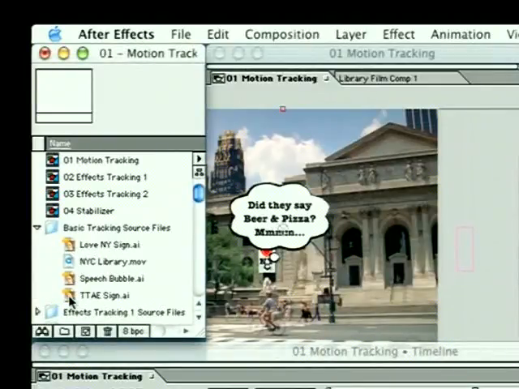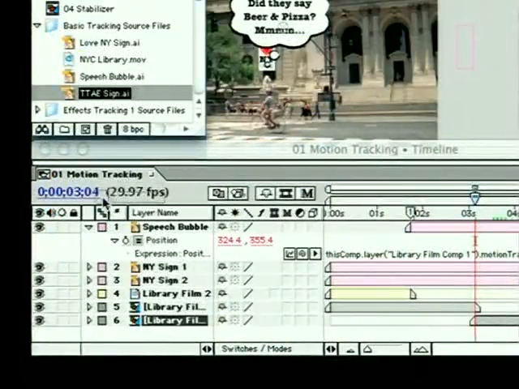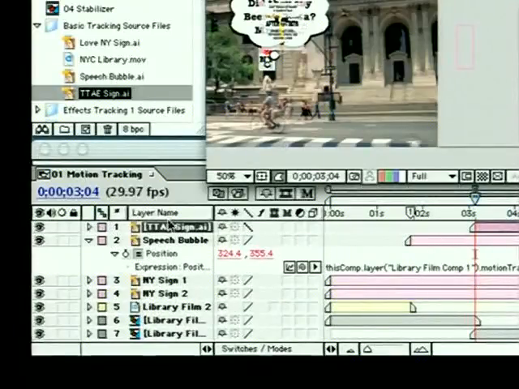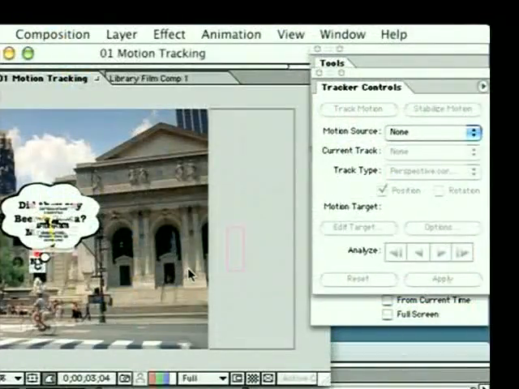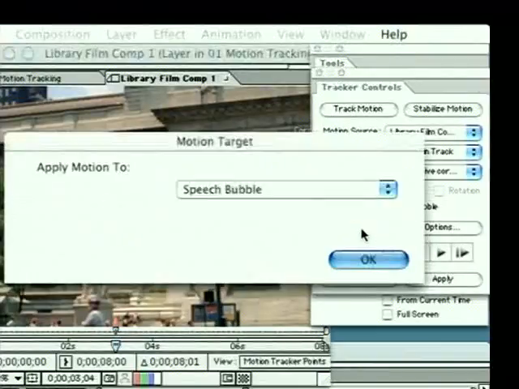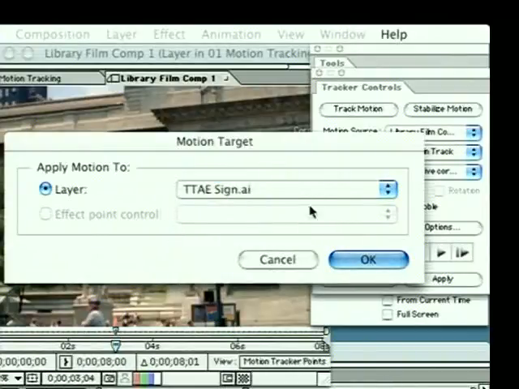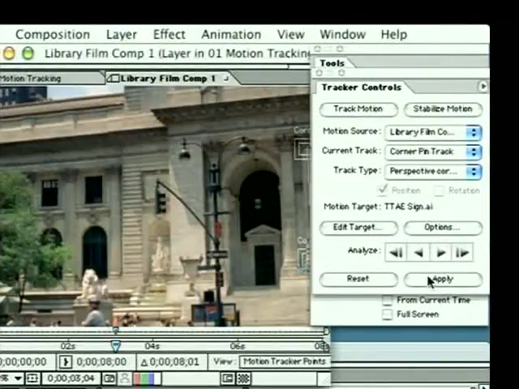It's called ttaesign.ai. Go ahead and click on that and drag it down into the timeline and just place it at the very, very top here. It'll come in as the topmost layer, but obviously its start point is over here at just beyond 3 seconds. Okay, now we can go back into the motion track window. So click on that right-hand tab here in the composition window, and then come back down to the tracker controls and go ahead and click Edit Target. And from the options here, let's choose the new sign that we just imported. Click OK. And then all we need to do is click Apply.